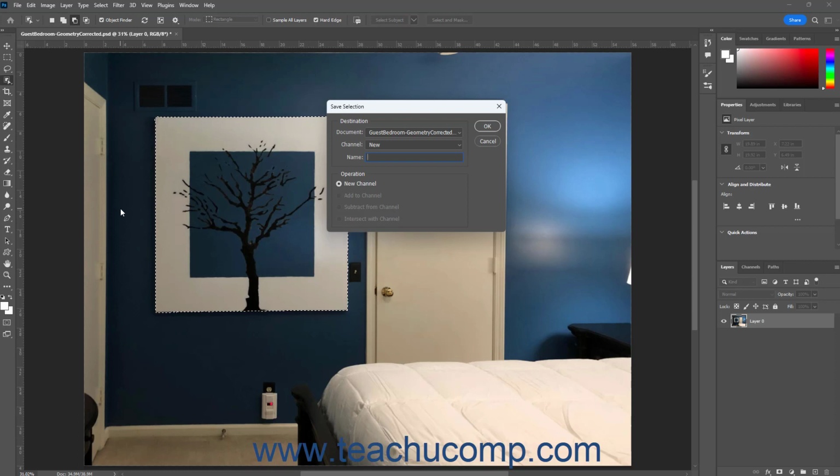To select the opened document into which to save the selection, select the desired document name choice from the Document dropdown, or select the New choice from the dropdown to save it into a new document. Photoshop defaults to saving the selection within the current document.